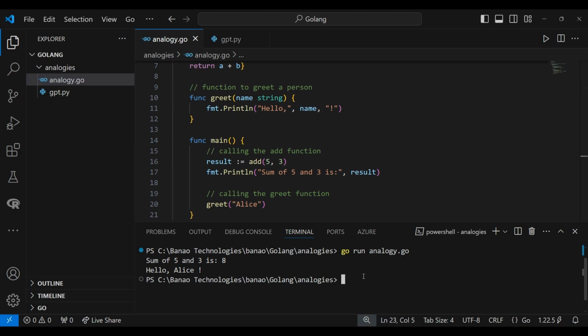Two, cloud computing. Functions play a significant role in cloud computing platforms where scalability, reliability, and performance are critical. Cloud providers like AWS, Google Cloud, and Azure leverage Go functions to handle serverless computing, or FaaS, function as a service. Developers write functions that respond to events, process data, and perform specific tasks within a cloud environment. This allows for flexible and cost-effective scaling of applications based on demand.